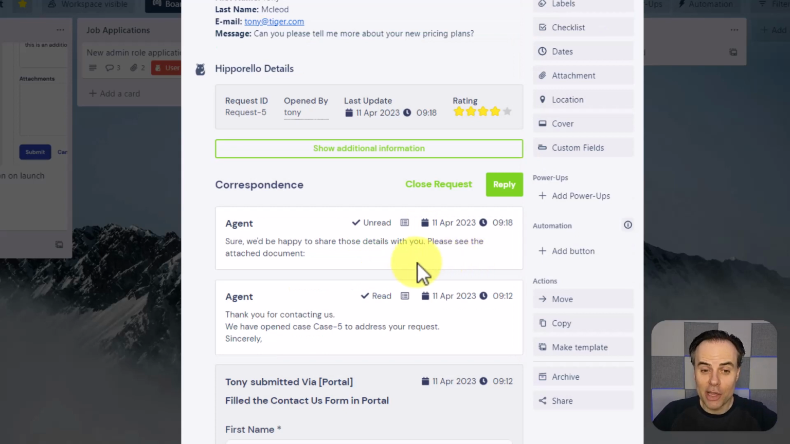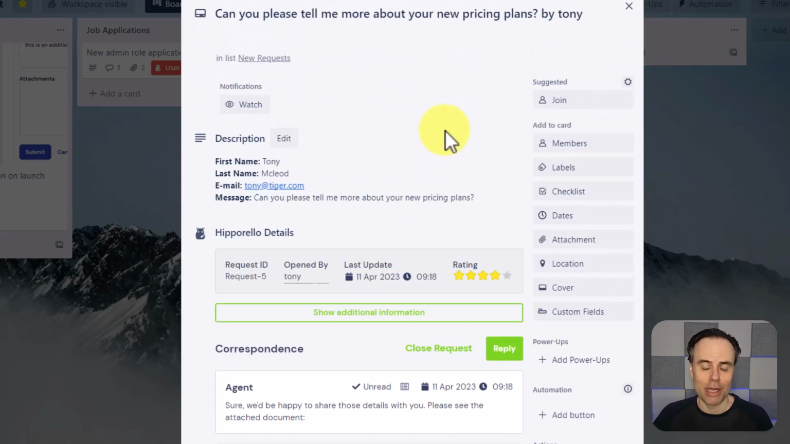Now that I've sent my quick reply, I've got a full record of what is being shared. Here is my response to the client, and I can also see if they have read or not yet read my message to them. So I can keep track of the entire customer relationship right here within Trello without having to use other details.